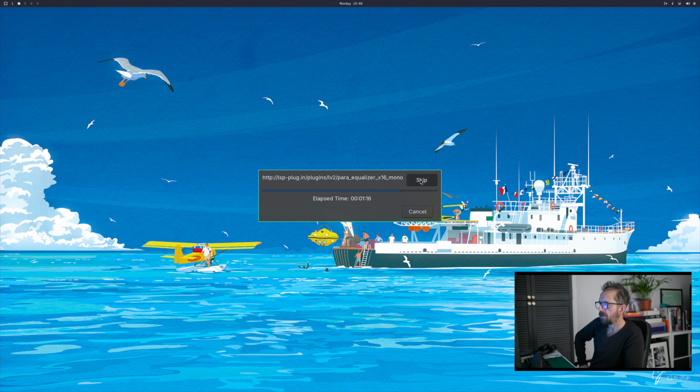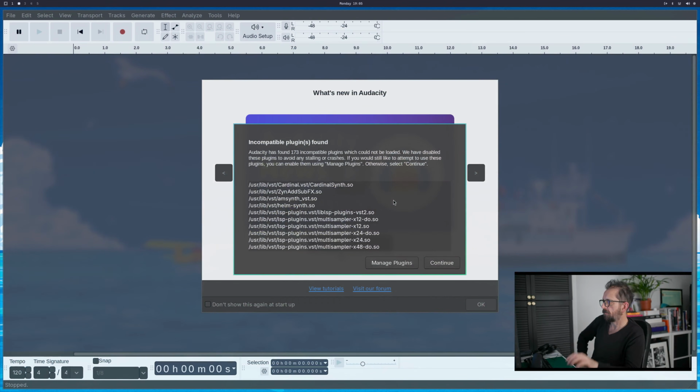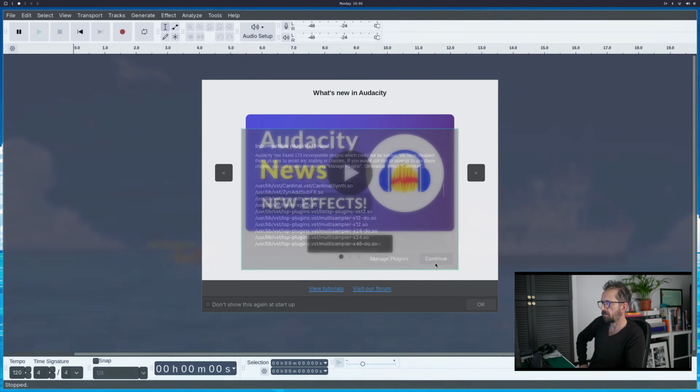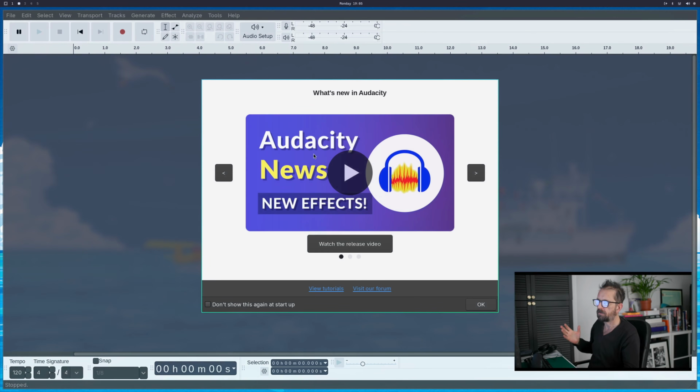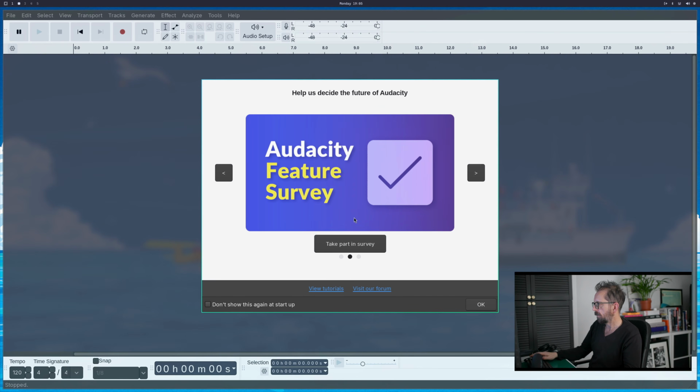Oh my God, that's not going in, is it? Cancel. It's doing it. It's got the rest. It's a problem, isn't it? Yeah, incompatible plugins. Oh my God, continue. Yeah, so basically this is, let's get rid of that.